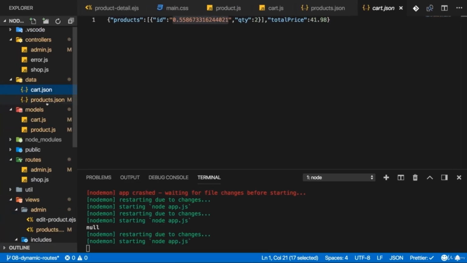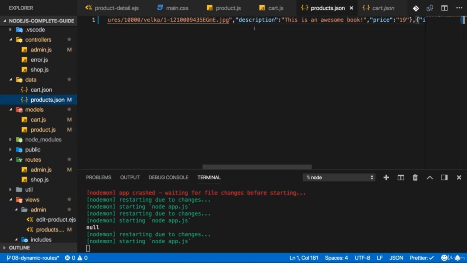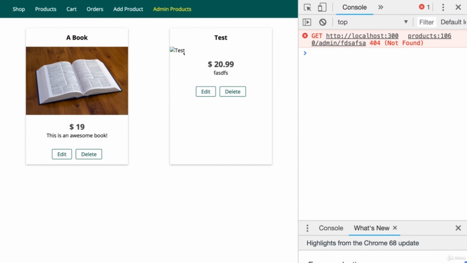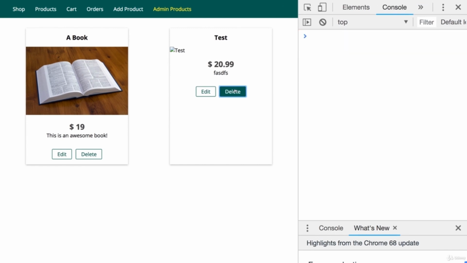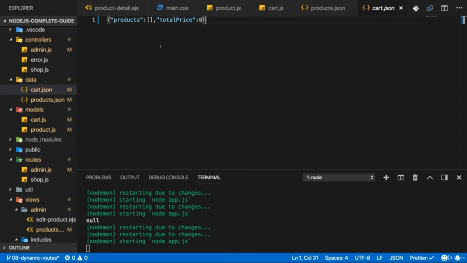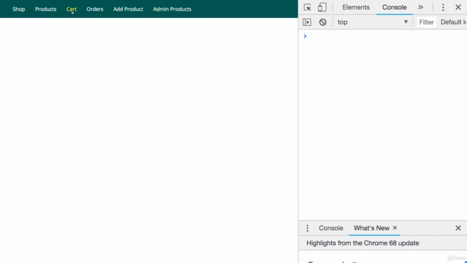Now, before doing anything, let's go to products.json and again replace the newly created ID with the ID in the cart, like this. Reload this admin products page and click delete. And now this looks much better. Now this seems to work. And in the cart, indeed, products is empty and the total price was reduced to 0. So this is working. And now let's finish this module up by also making sure that we do display cart items on the cart view here.